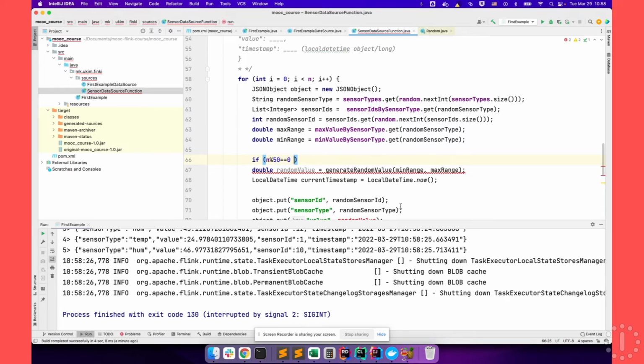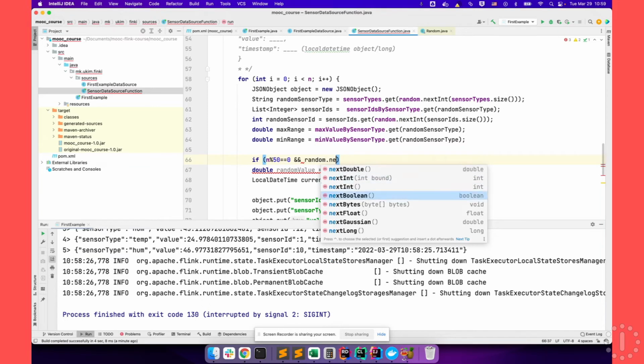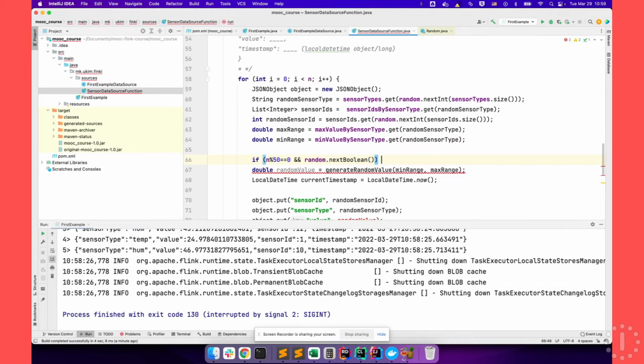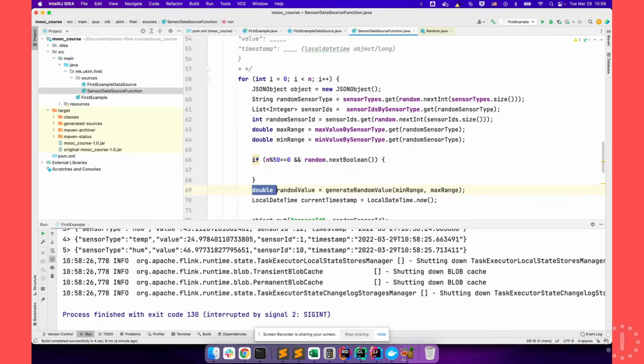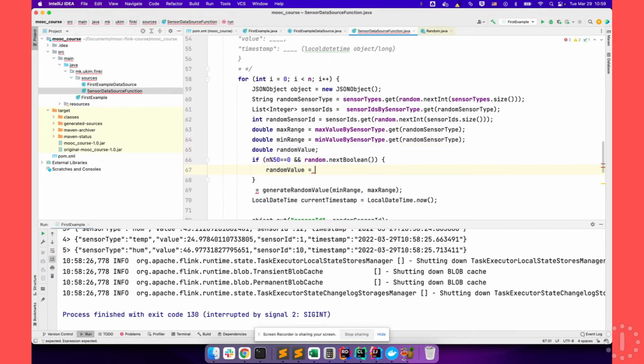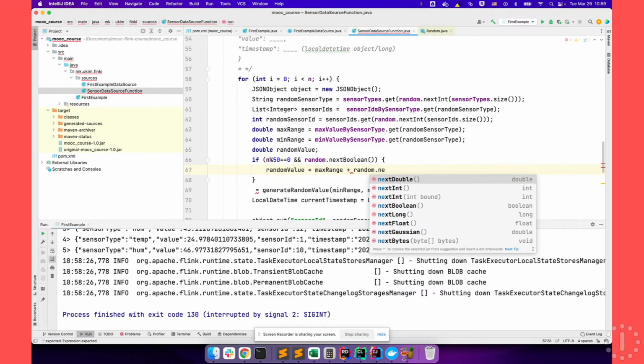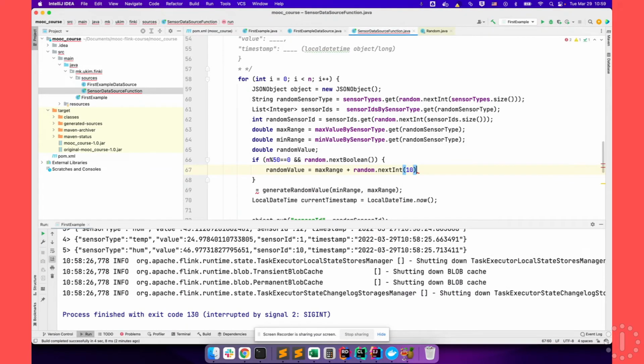And also, besides doing that, we will have a random.nextBoolean. If this is true, let's just declare the value over here. In this case, the random value is going to be the max range plus some random.nextInt. We can do an integer of 10, so this would be an anomaly, maybe 20, something bigger. And plus 10. Why plus 10?